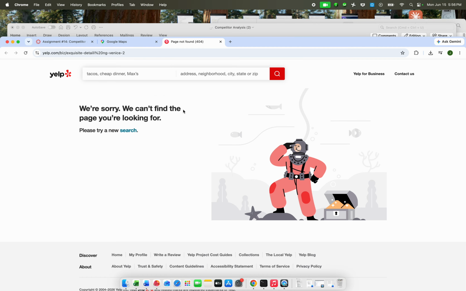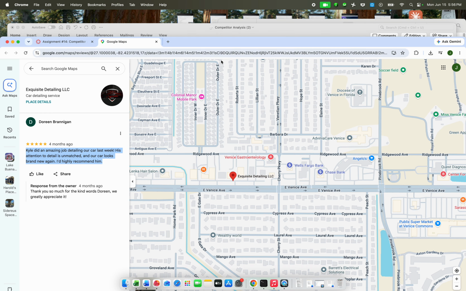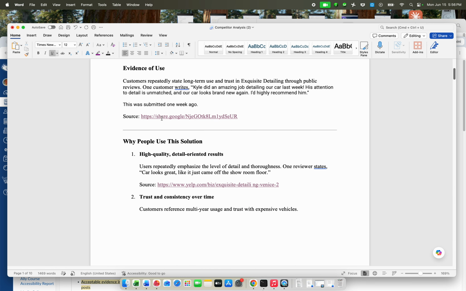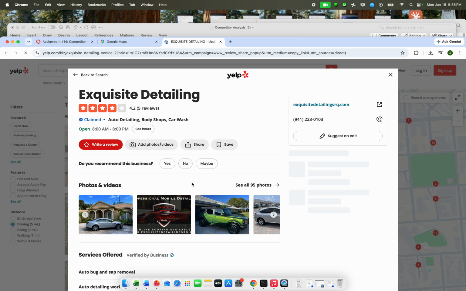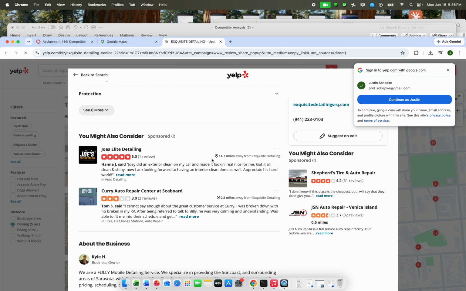If I click, okay, that one went away. Hold on, it was working earlier. I literally just tried this link. All right, so notice I will be clicking your links, and so we want to make sure that they are working. Let's see if it was this one. Yeah, so Exquisite Detailing, this one works, and it's a link to these reviews.